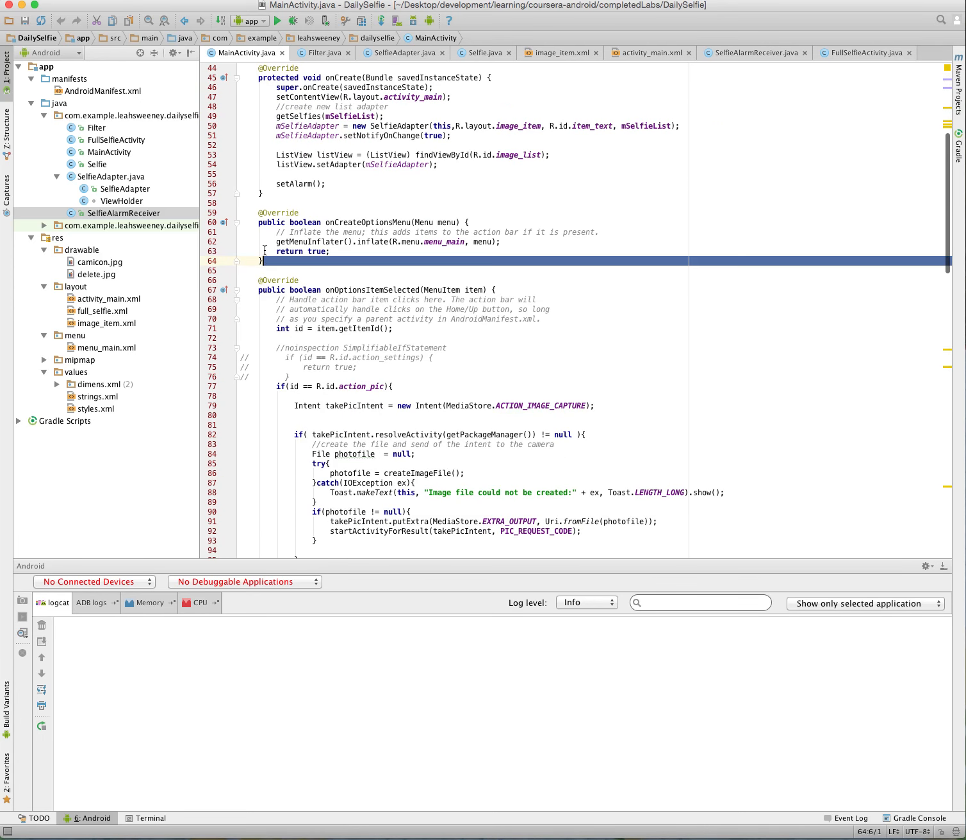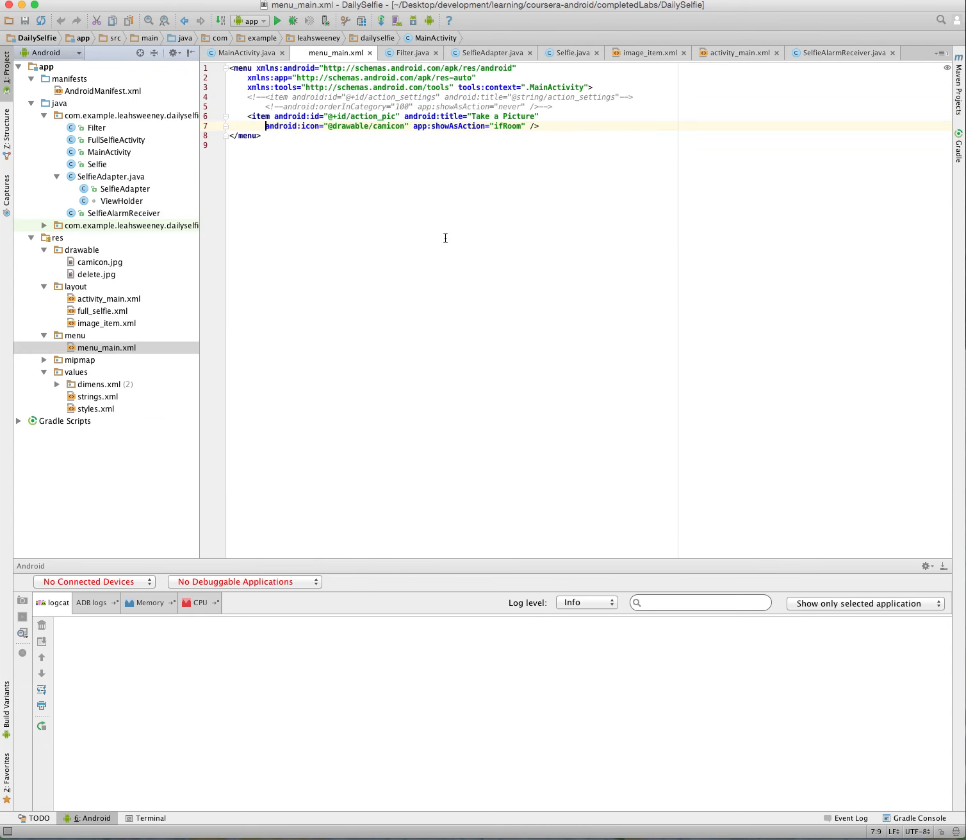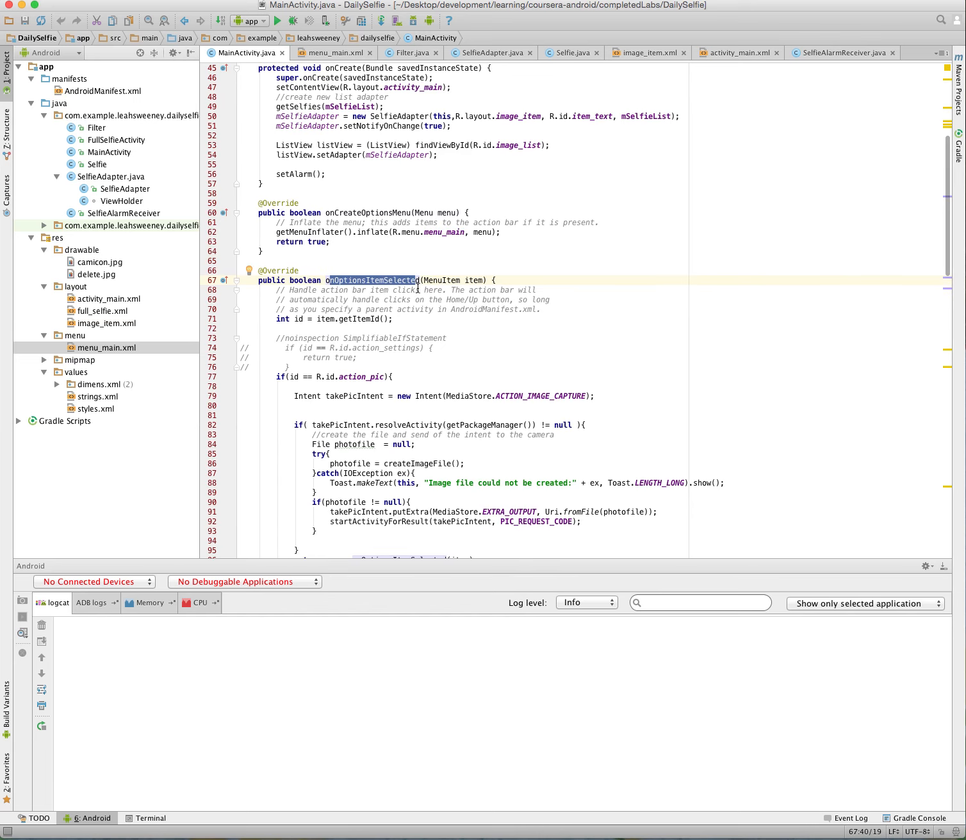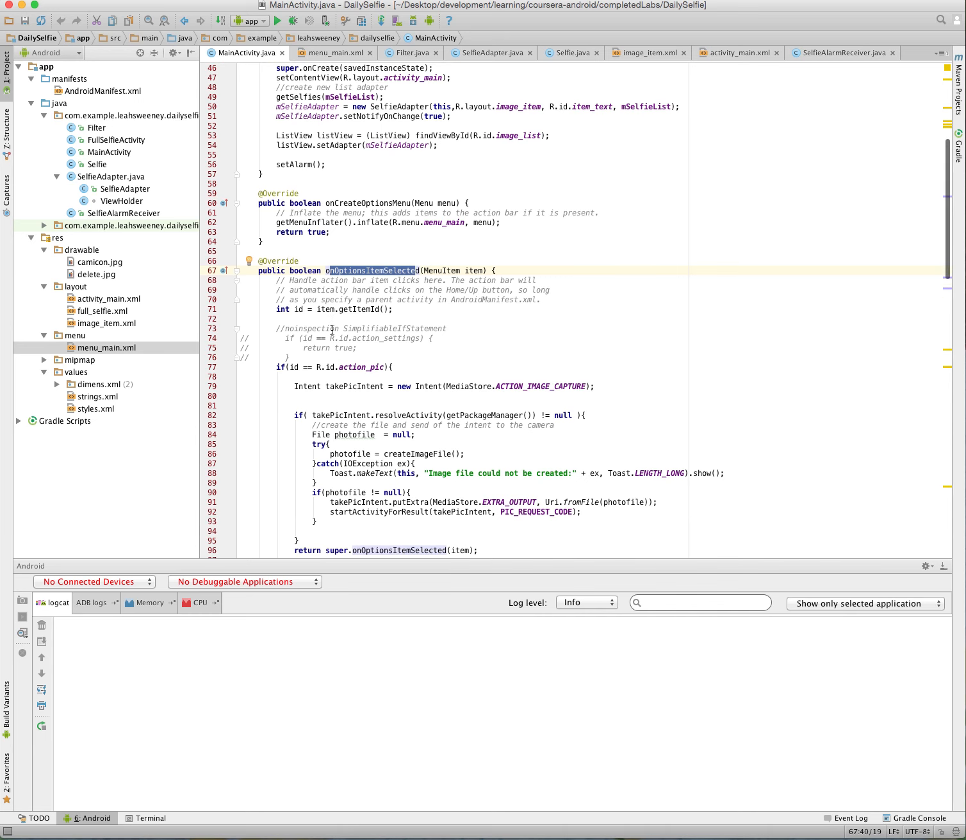The first one is onCreateOptionsMenu, which grabs an inflater and inflates your menu. So this is your menu main. This is what the XML looks like. It's just a standard icon layout. You can see I've got one item here, and it's my camera icon, and you set a little title. And then onOptionsItemSelected, that's when you click on it. And then you can tell it what to do.